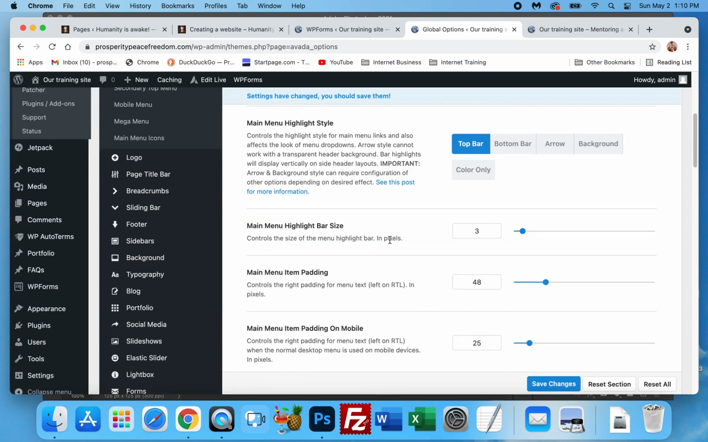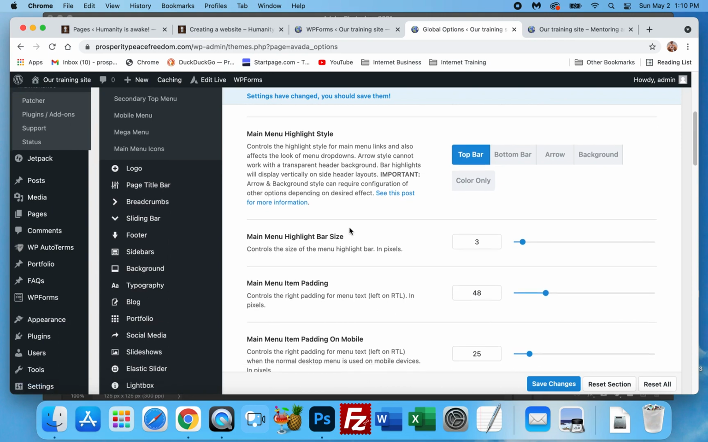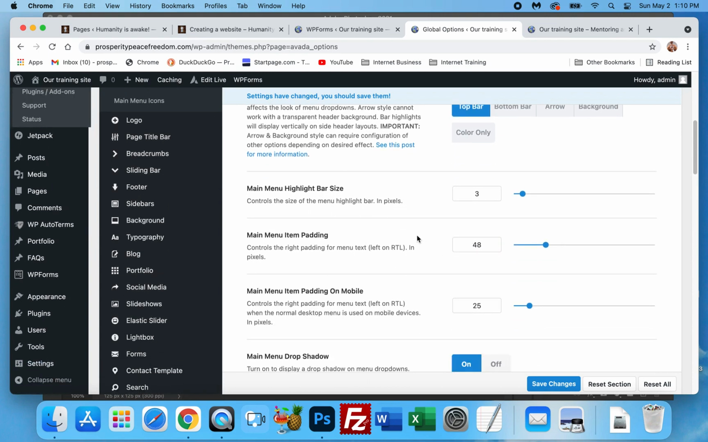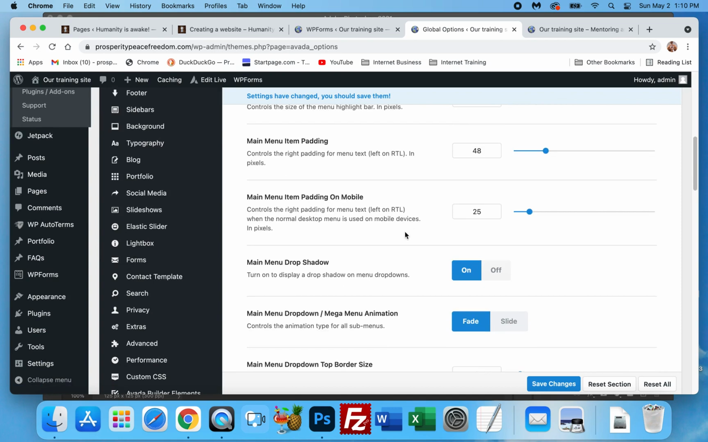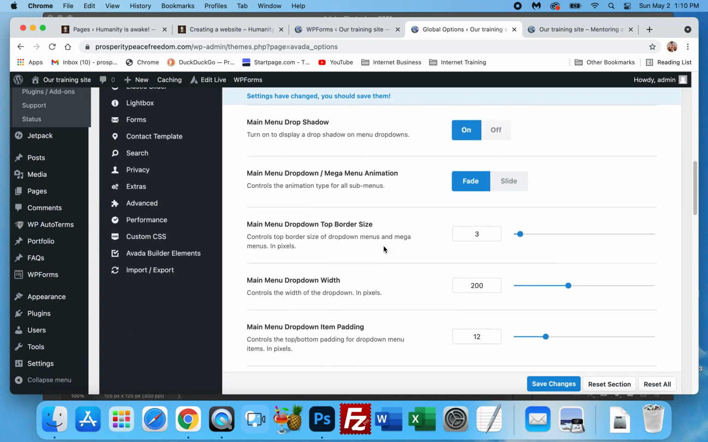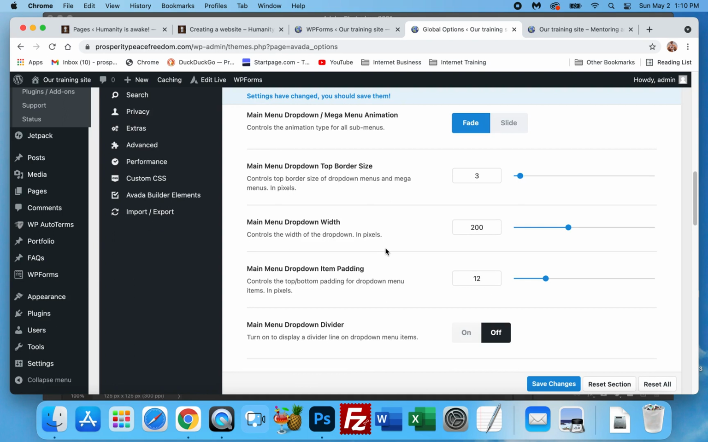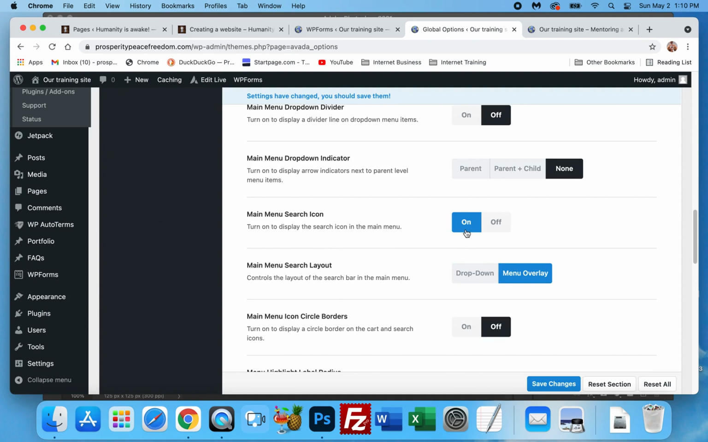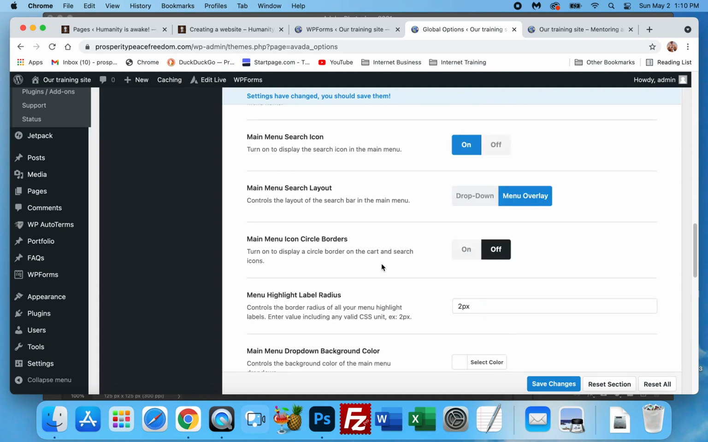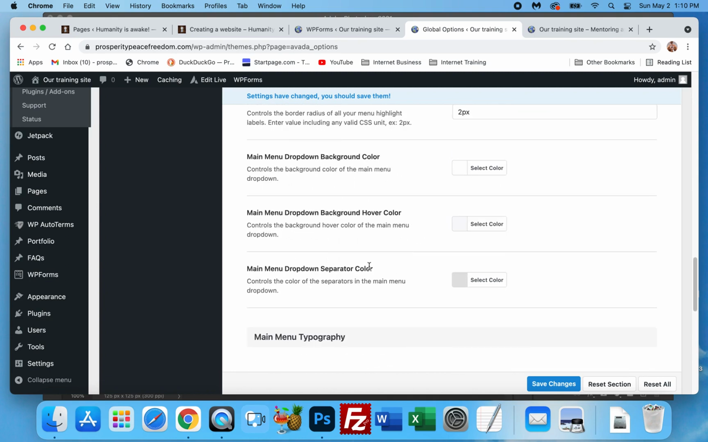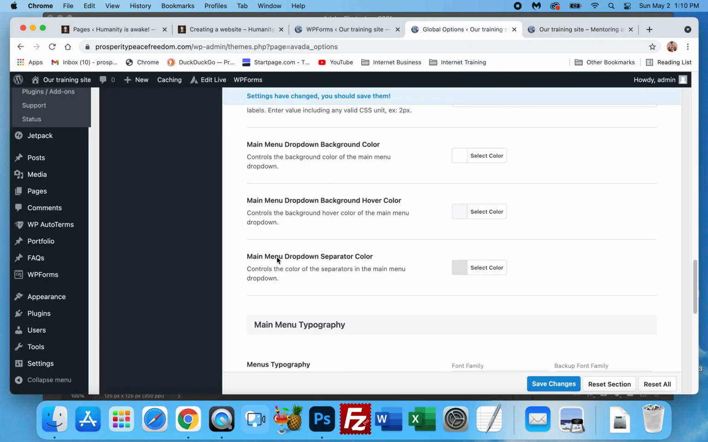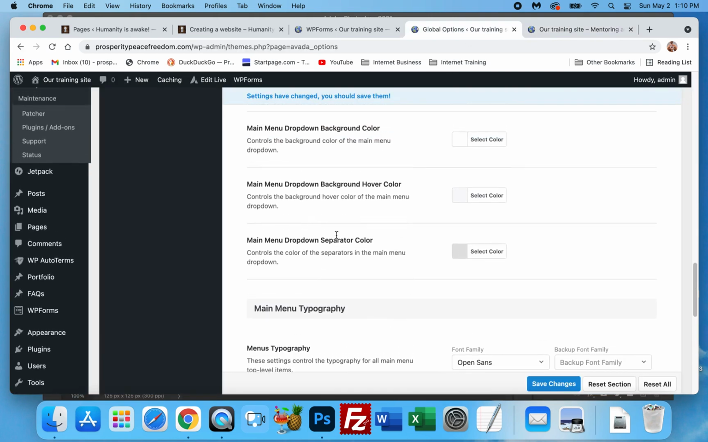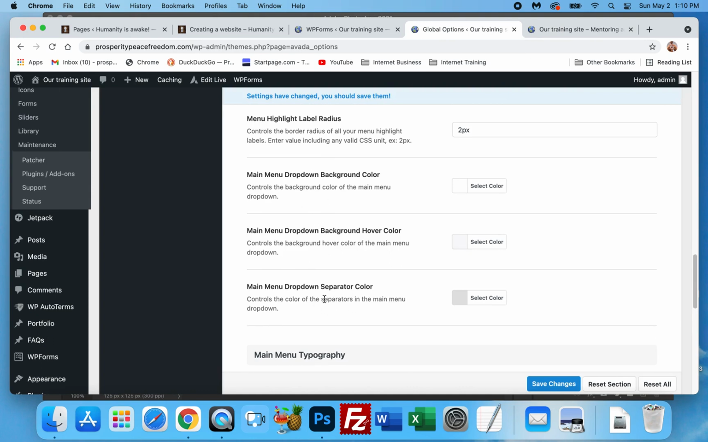Okay, background. Let's keep scrolling down. Apparently, you can do a lot with your menus, but what we're trying to do. Search icons on. Is we're trying to increase the size of this text. There it is. Now let's look at these really quick. Drop down, drop down, drop down.